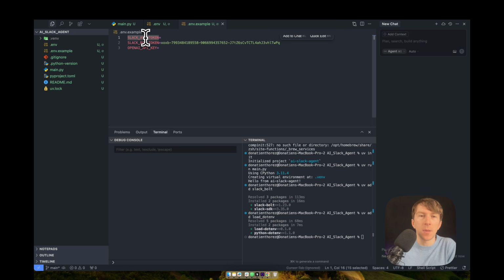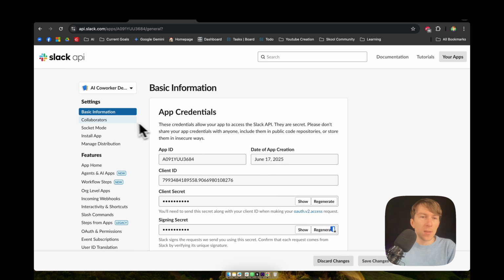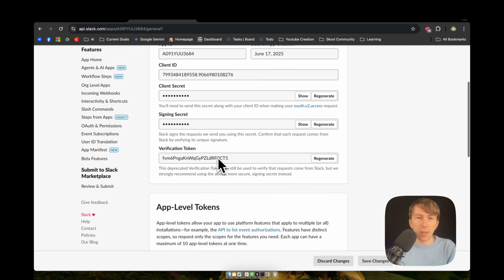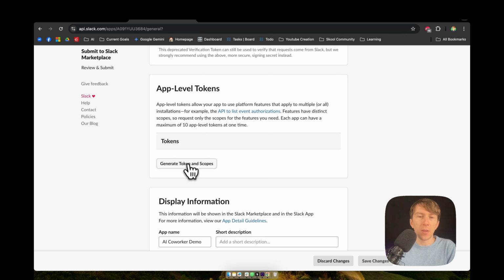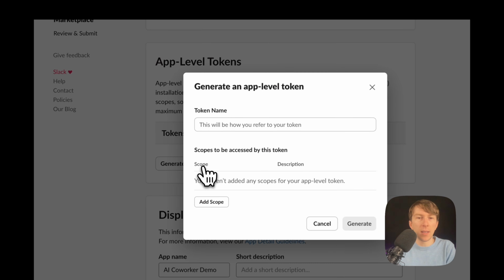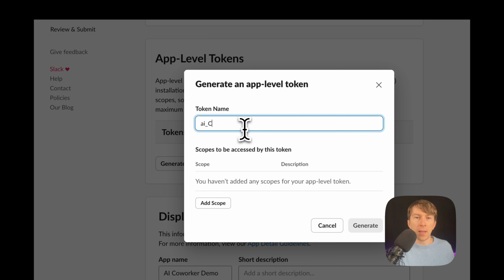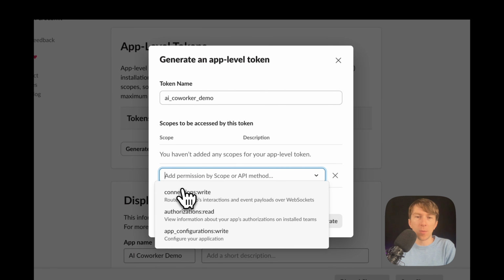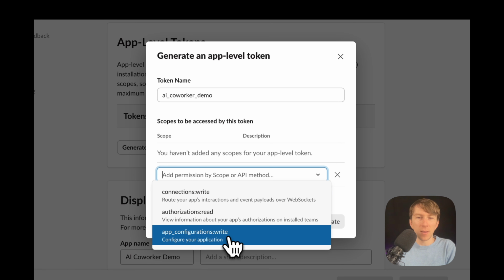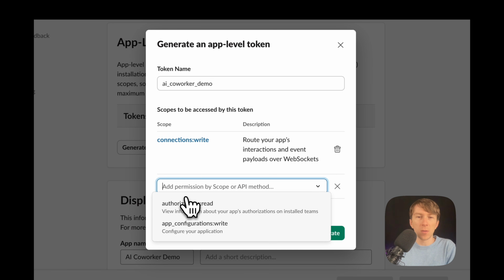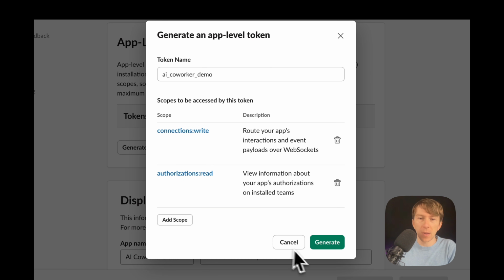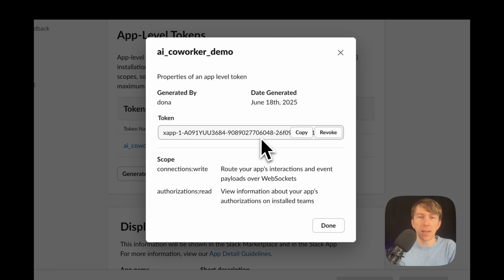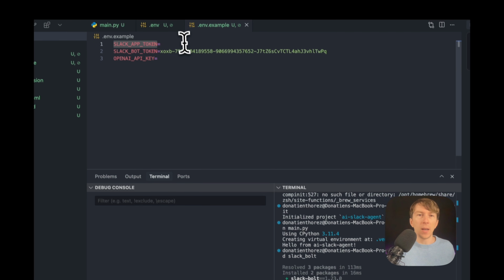Now I also need the Slack app token, and this is something that I will also get inside that menu. The way to get it is to go right here in basic information, scroll down, and here I will go on generate token and scope. I can click here and give it a name, so let's say AI coworker demo, for example, and then I need to add some scope. What I would recommend is to add connections write and also authorization read. Now I can click here on generate, and this is how I generate the app token. Now I can click here on copy, and then go back right here and paste it right there.